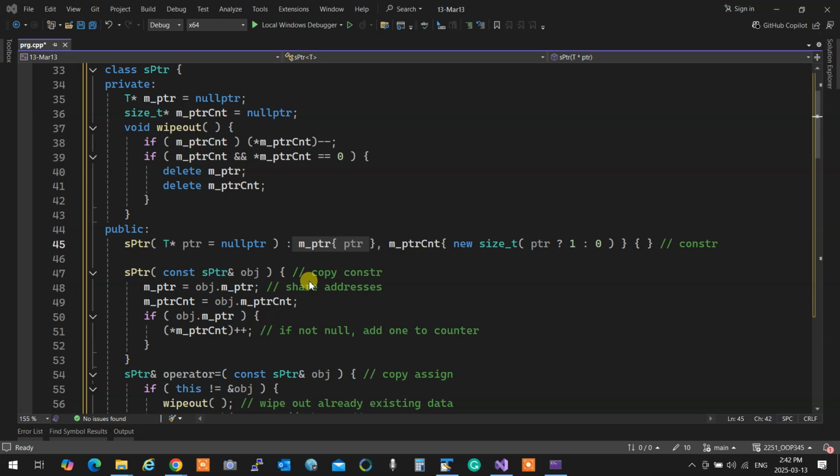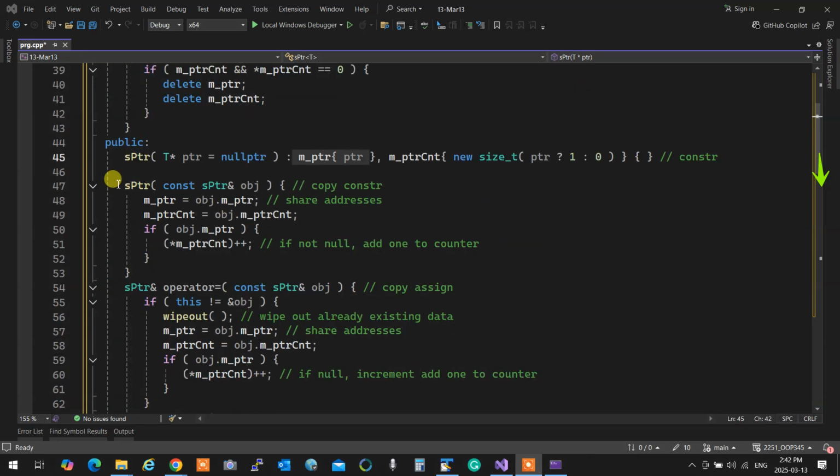Now the constructor. So that's the constructor. Now what happens if I copy this to another one? What I will do over here is that I'm going to make it point to the other one. I'm not going to initialize a new one. And this one points to the other one too. Then check: if what I'm pointing to is not null, I add 1 to the counter. So anytime a copy is happening, if something is being pointed to, I add to the counter.